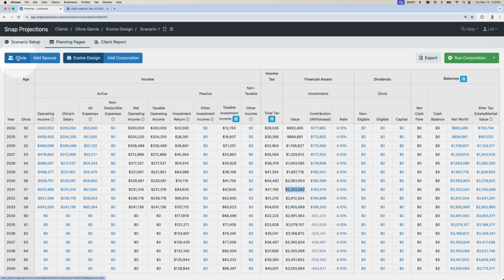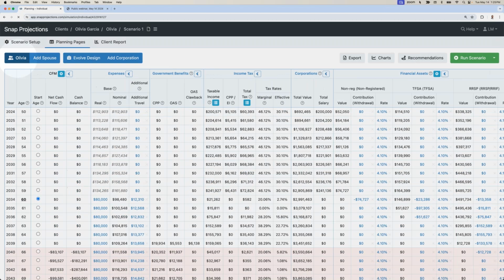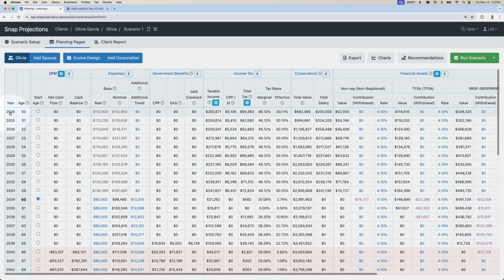So now that we're done setting up the pre-retirement period for the corporation, we'll do the same for Olivia by clicking on her name and going to her personal planning page. So once again, we have access to all of the information related to Olivia from now until the end of our projection. On the left, we can see the year and our client's age.